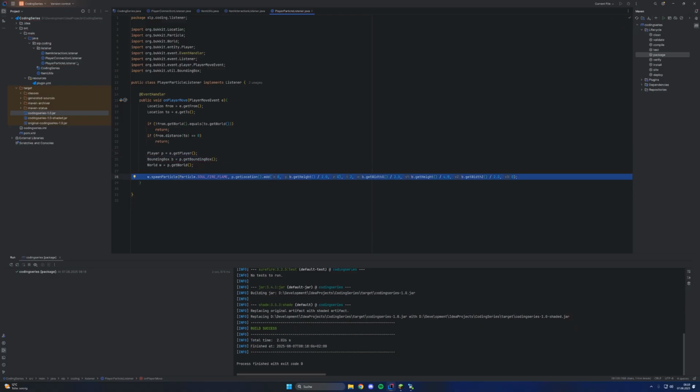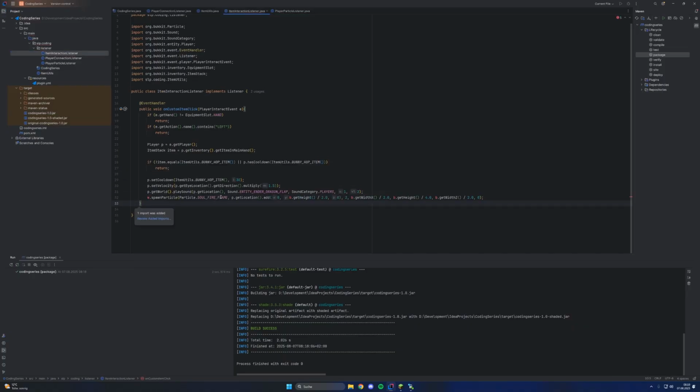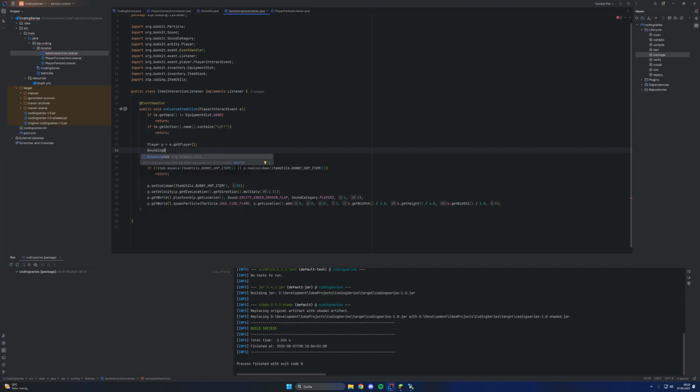Now let's just copy paste this code right here and put it right into the bunny hop click. So I'm just going to get the world of the player right here. I want the particle to be displayed at the player's feet. And let's actually do the bounding box b equals p.getBoundingBox here. And I want the particle to be spread on the x and z axis. Y axis should stay on 0. Particle amount 100. And I want the particle to have a small bit of speed.